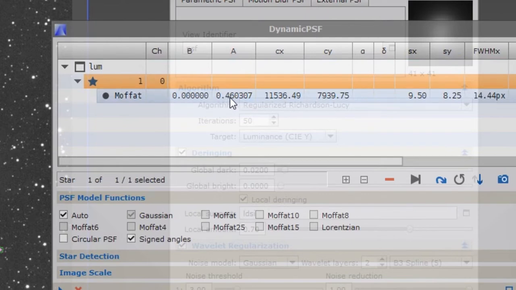So this will be a star that isn't saturated. A value of 1 would be saturated. And we don't want it too faint. Anything below 0.2 would be too faint, and we don't want to use that. So we want to keep this value in the A column between 0.2 and 0.8.